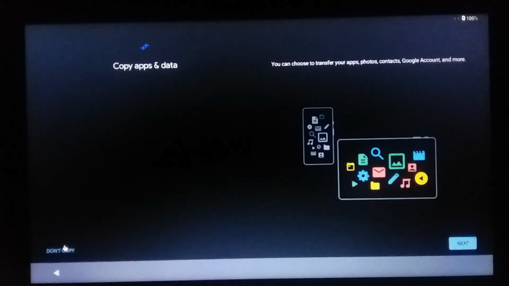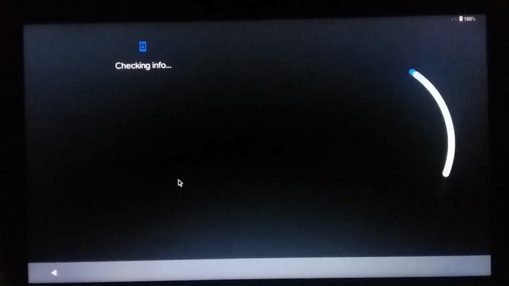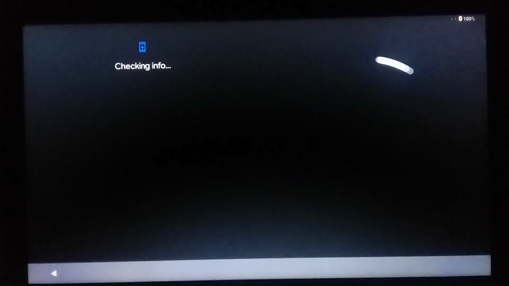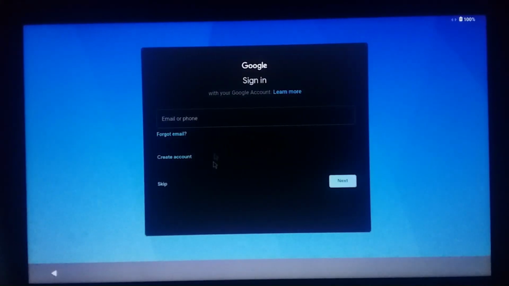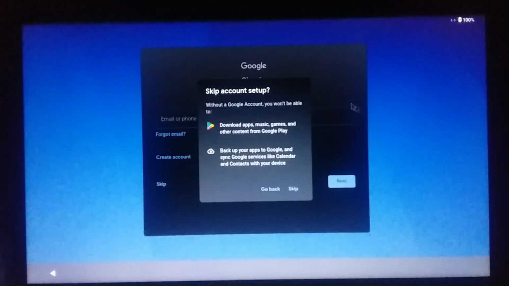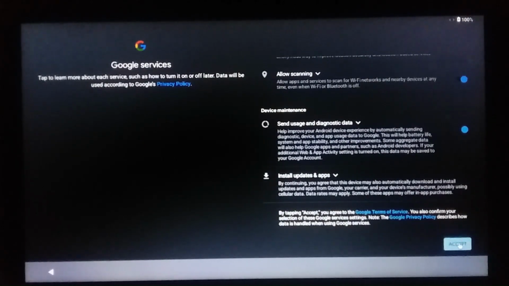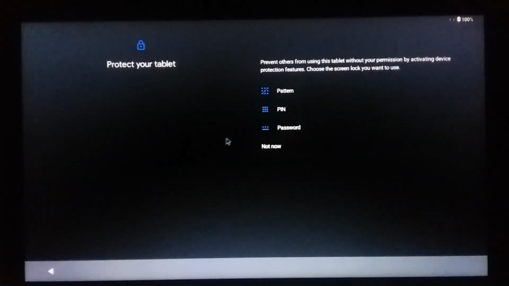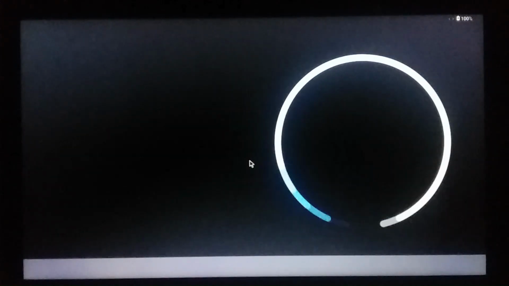See here, checking info, it will take some time to complete. So this is the most stable build to date, and it runs 99% of apps and has no bugs, even though some modern AMD APU GPUs may have some. See here, you have to give a password, and here a PIN. You can choose anything. Like this is the Android version, so here is the taskbar for Bliss OS desktop mode.